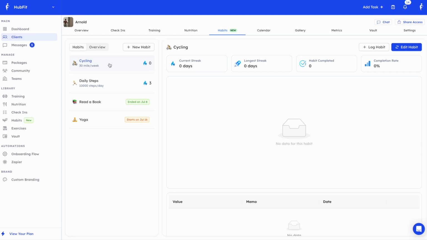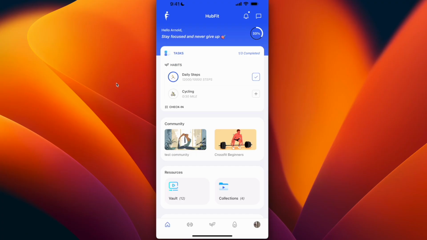Now I'm going to go over to the app to show you how the client can use the habit feature. So over here we have the HubFit app. So I'm logged in as that client, and the first thing you'll see on the dashboard is they'll see the tasks. So you can see here they have a daily check-in, and they also have some habits due for this day. So the habits that get displayed on the dashboard are only the ones that are required for today, but there's also a dedicated habit tab which I will show you. So the first thing I'll show you here is how to log a habit.